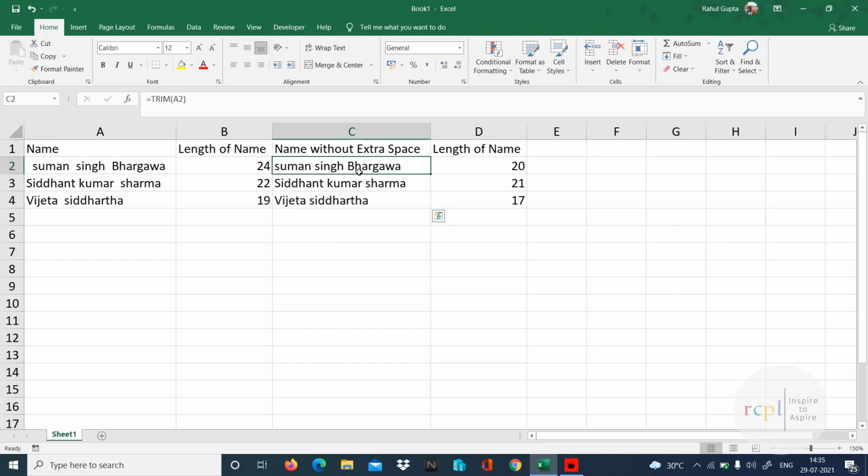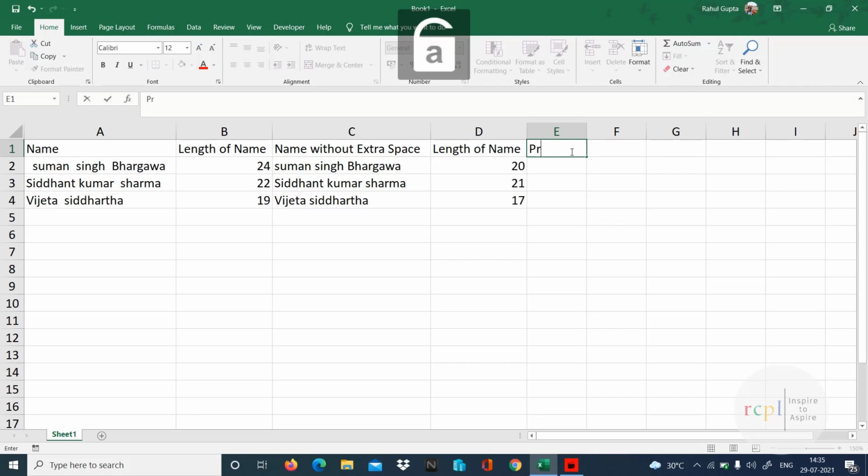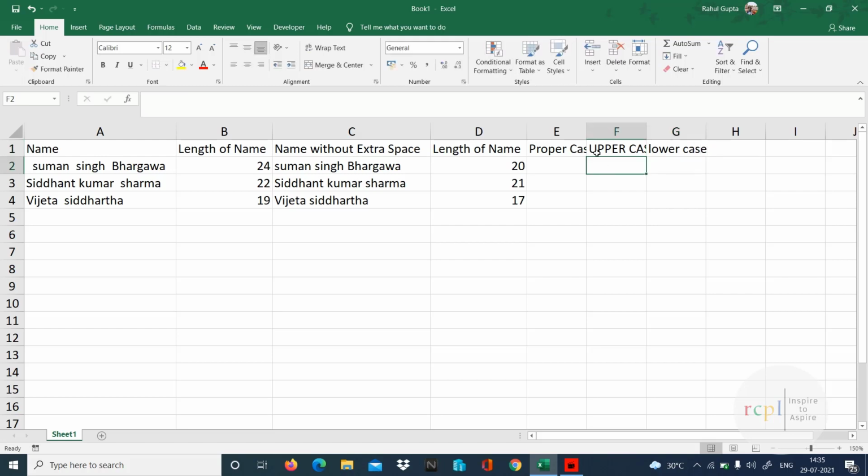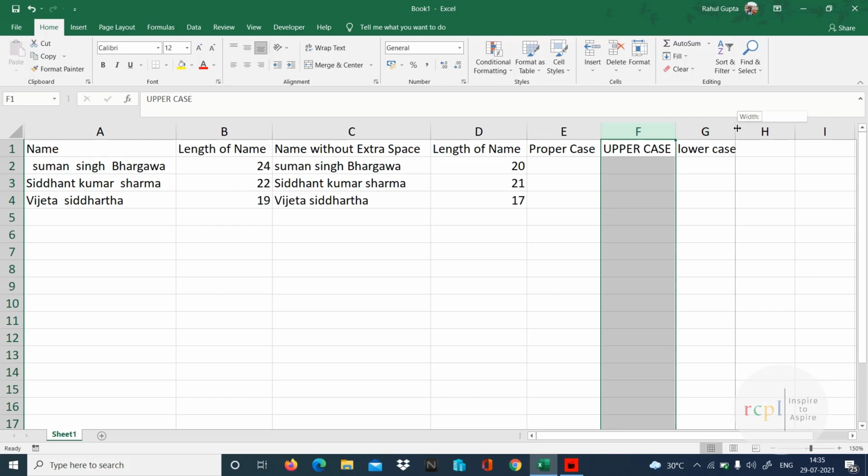Now the name doesn't look proper. So either we have to make it proper case, uppercase or lowercase. All three we are going to talk about. First, proper case, then uppercase, then all lowercase. These kinds of name cases we have to get.